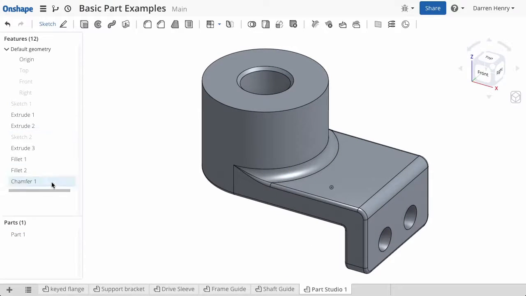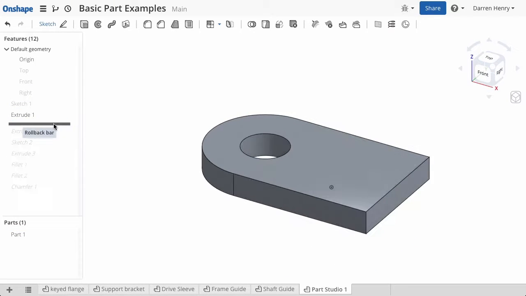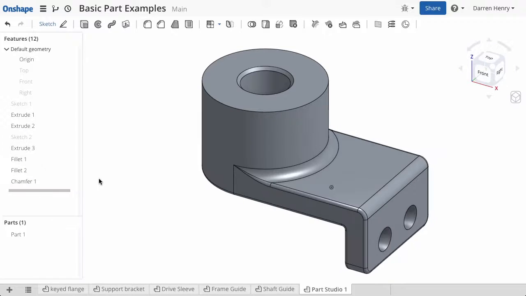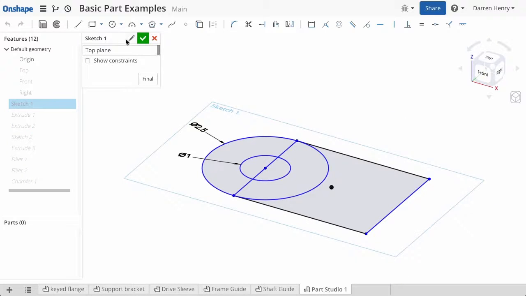You'll notice that I have a list of all features, and I can quickly see the steps that I used to build this model by moving the rollback bar. I can also rename any of these features. There's a specific command for that, rename, or I could edit the feature itself and type in a new name.